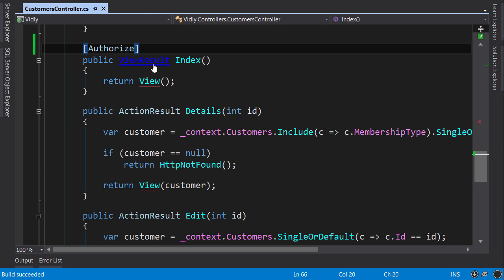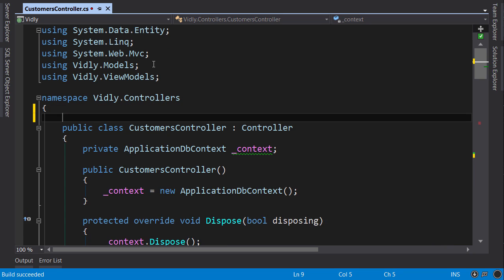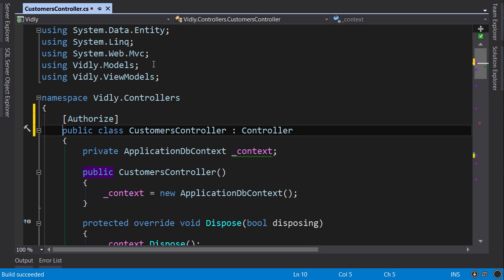Now, if I remove this attribute here and apply it on the controller, it will be the same as applying it to all actions in this controller. We can also apply this attribute globally. So it will be applied to all controllers and their actions. Now, this is the best practice if most of your application functionality should be protected from anonymous users.